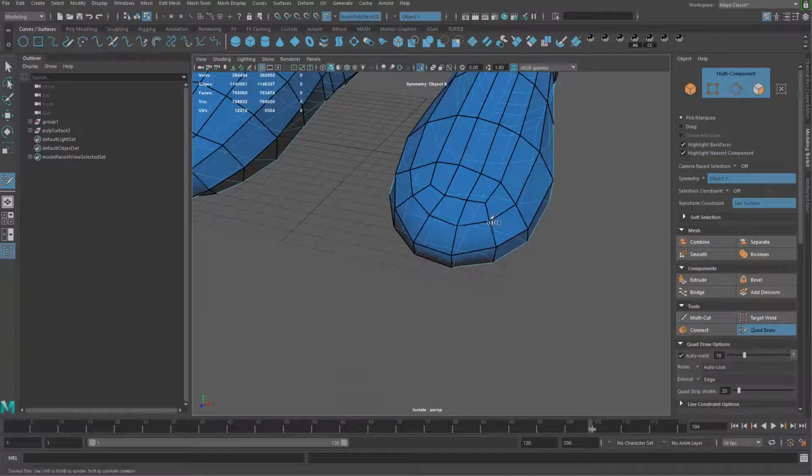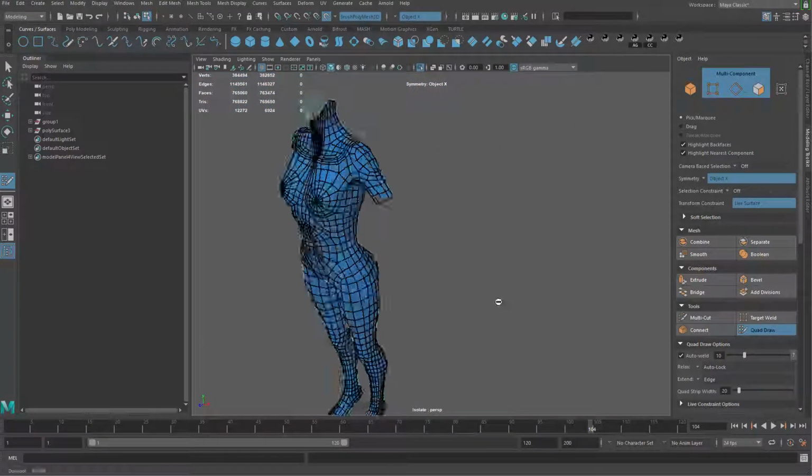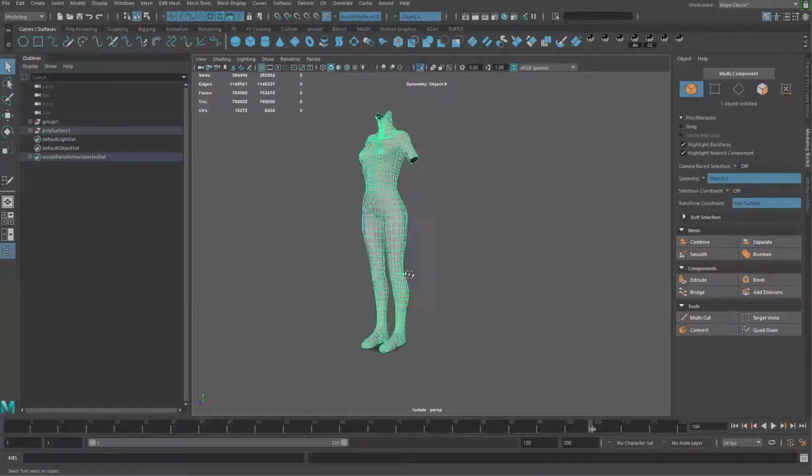Okay, so next class we're going to finish the arm, and then we finish the hand, and we're done with the basic topology. Okay, see you next time.